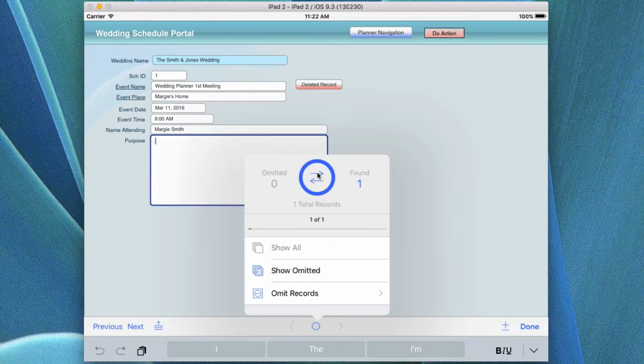You can also go in and click these to cycle through the different records that are in selection in the order that they're actually in there. Or you can omit a record. What an omit does, you can say show omitted if you have omitted any, but they have to be on this side showing that there are some in the omitted.